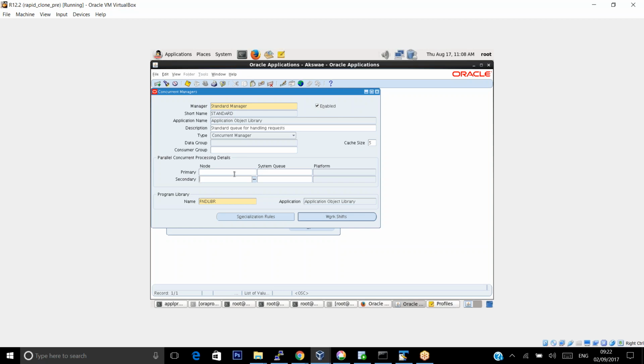Okay, so again, checking the internal log file, checking whether the internal concurrent manager is up and running or not, the internal concurrent manager log file. So this troubleshooting, as usual troubleshooting, you would be doing. You understood, right? So this is parallel concurrent processing, these details. This is where you would be specifying if you have multiple concurrent managers.